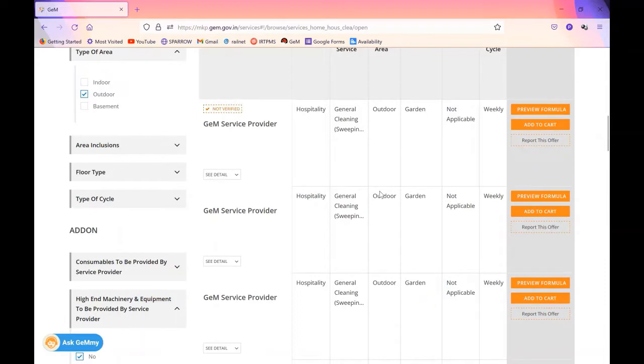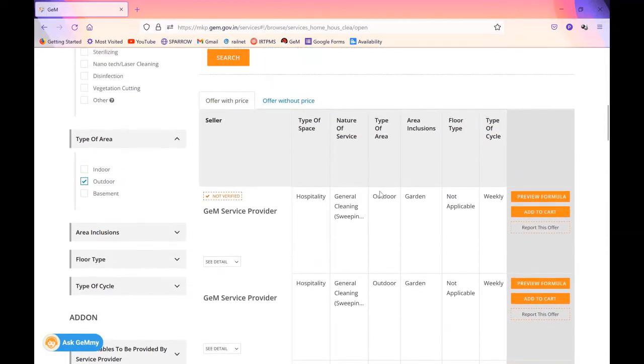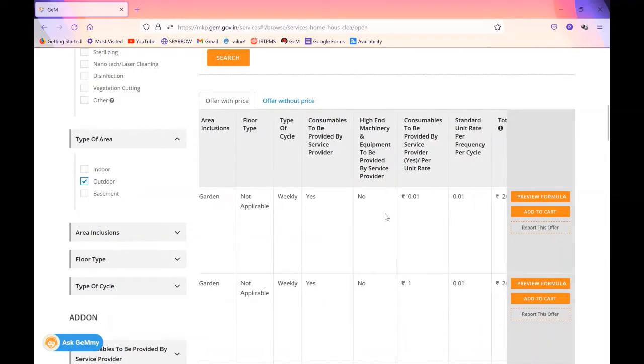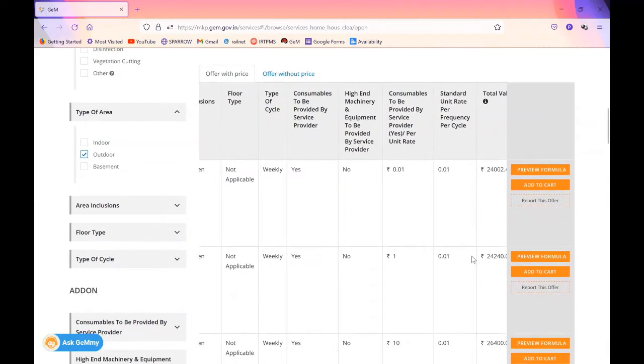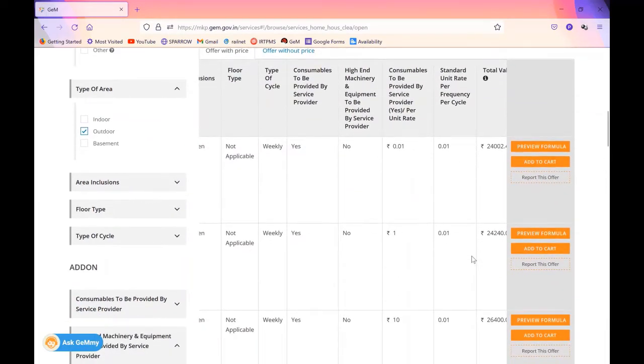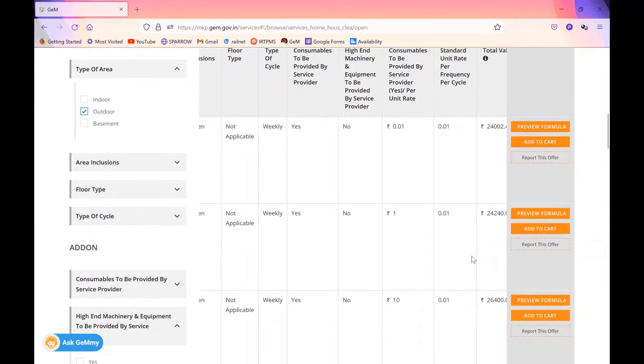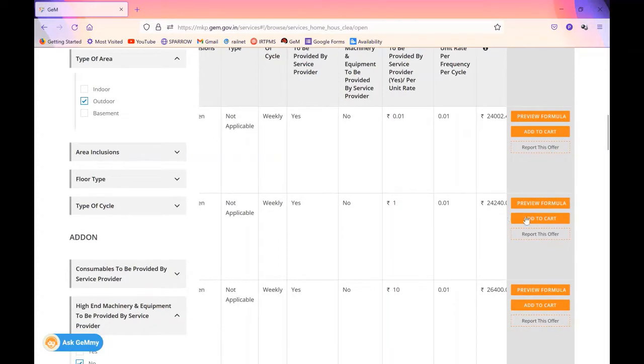So now if you select, you are getting a lot of offers. The offer rates are varying as per the consumables. The standard unit rate cleaning is constant, only the rates for consumables is varying. So depending on how much you want to pay, you select one offer here.